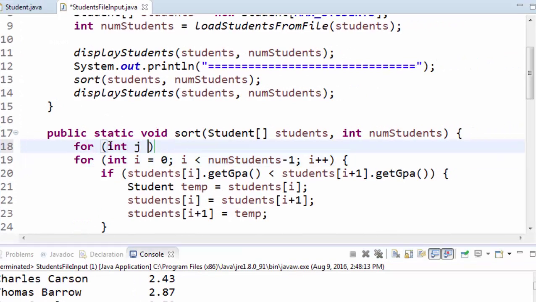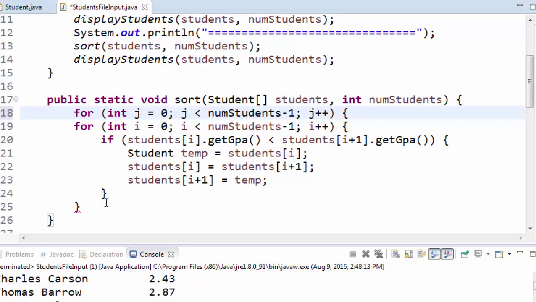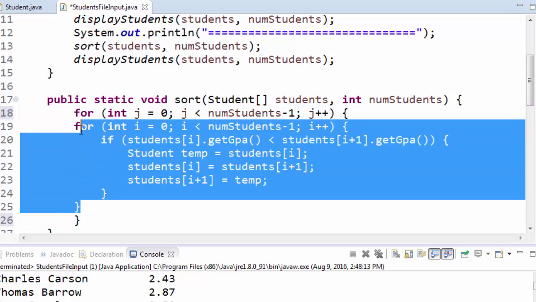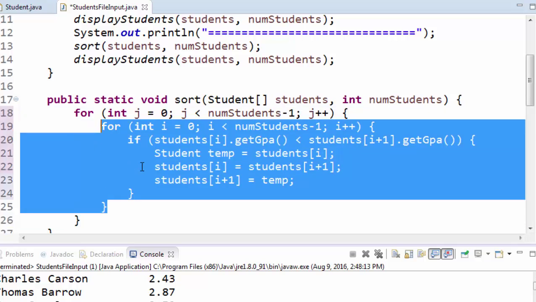For int j equals 0, j is less than the number of students, and I can actually do that exact same comparison, minus 1. If there are 10 students, we need to repeat this process 9 times. So that'll do exactly that. And I'll scooch this all over.